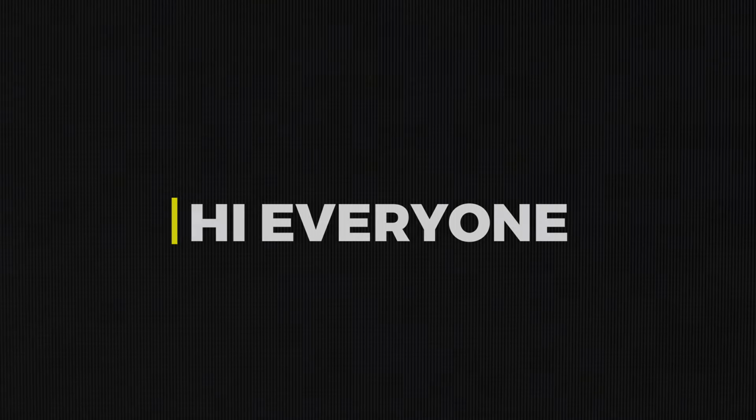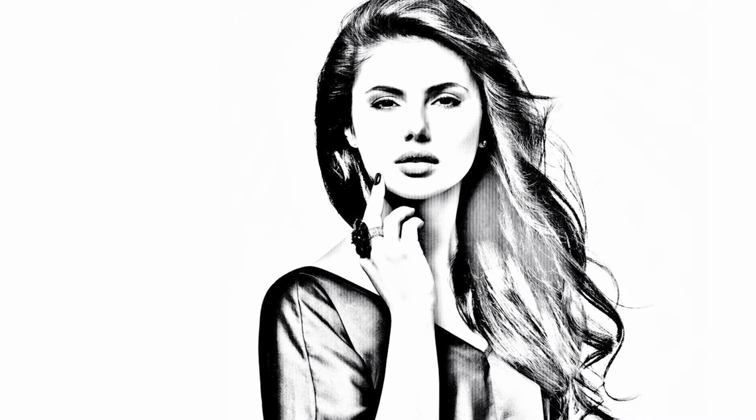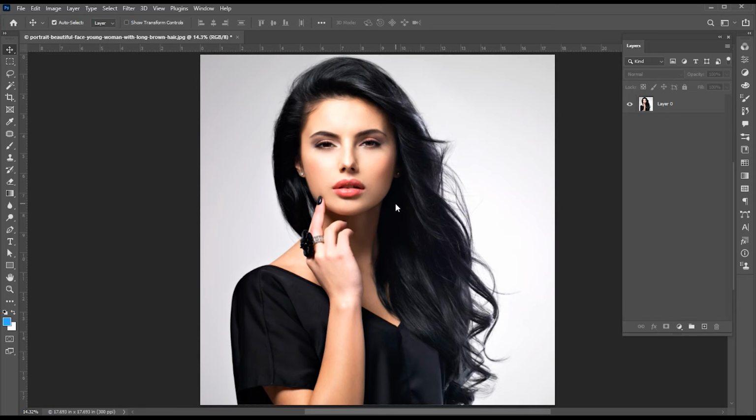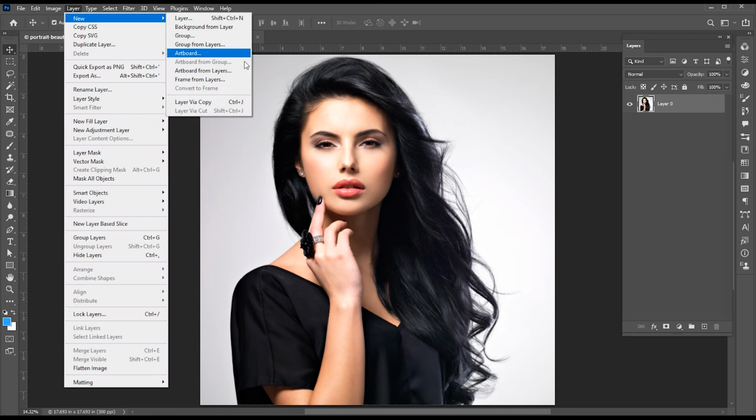Hi everyone. In this video, I will show you how to transform a photo into a sketch in Adobe Photoshop. I have this photo. If you want to use the same photo, the link is mentioned in the description, you can click to download. Go to the File menu, then New and create via copy of it, or press Ctrl+J.